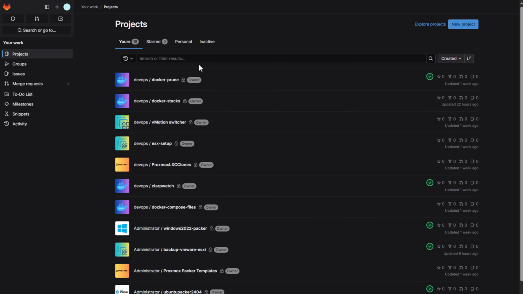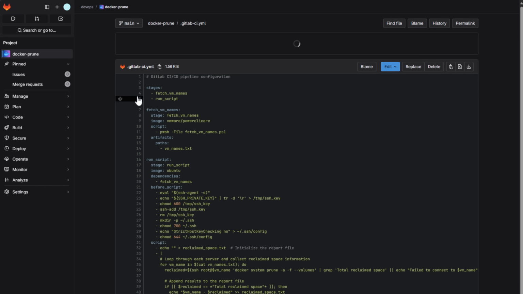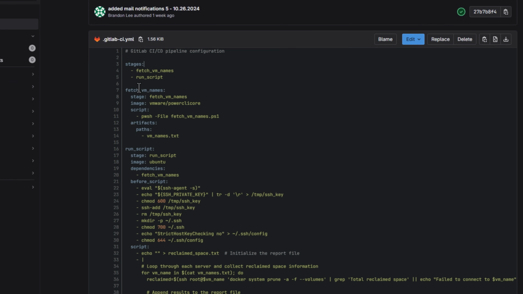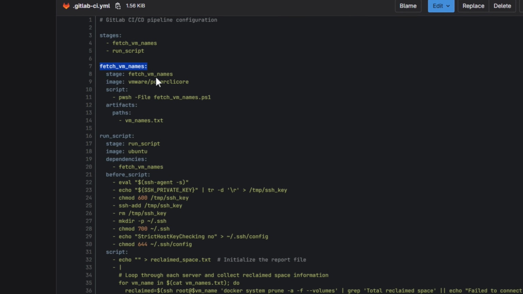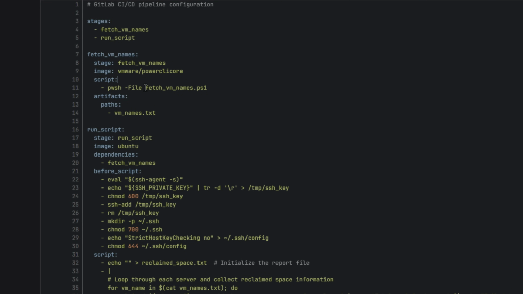So here I've logged into my GitLab environment, and as you can see, I've got the docker-prune project, and this is the project that I'm using to hold all of my code and run the CI/CD pipeline. I'm going to just walk you guys through the GitLab pipeline file just so you can see what I've got going on, the logic I'm using. It's got two steps. In this first step, we are simply fetching the VM names. These are Linux boxes that I'm grabbing out of vSphere inventory and putting into this VM_names.txt file.